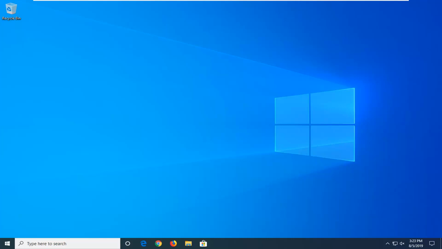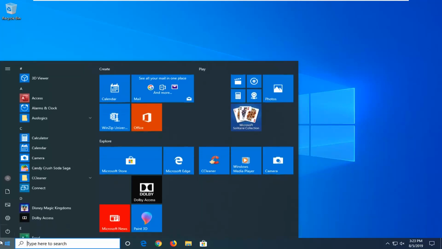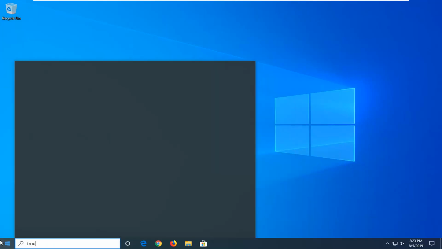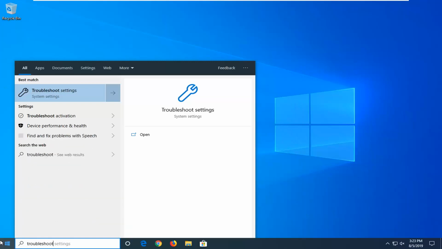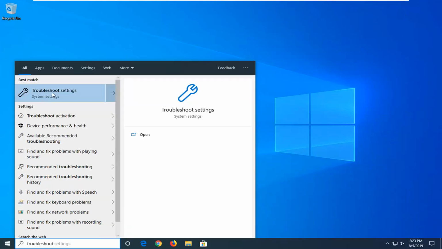And we're going to start by opening up the Start menu. Just left click on the Start button one time. Type in Troubleshoot. Best match should come back with Troubleshoot settings, so go ahead and left click on that.